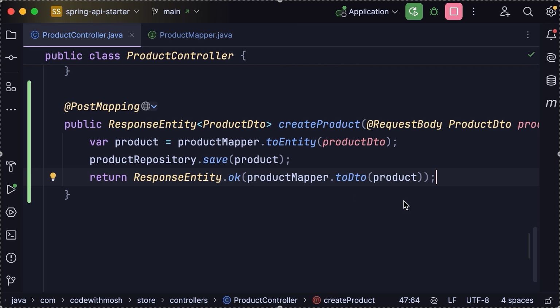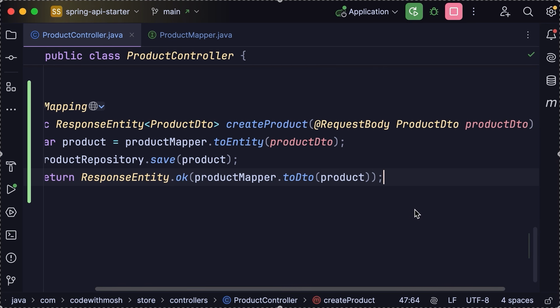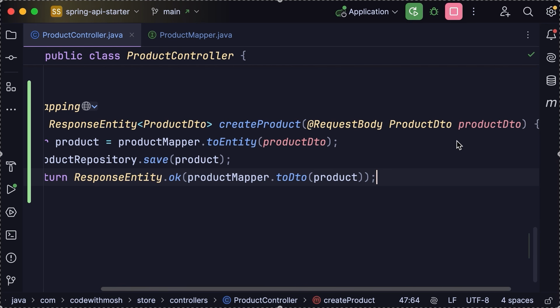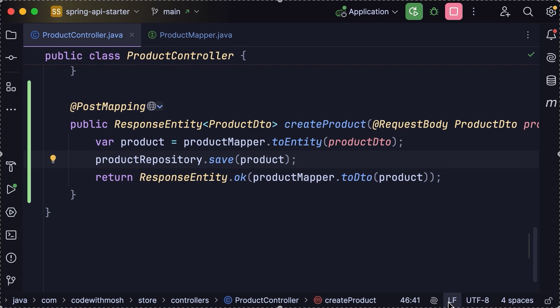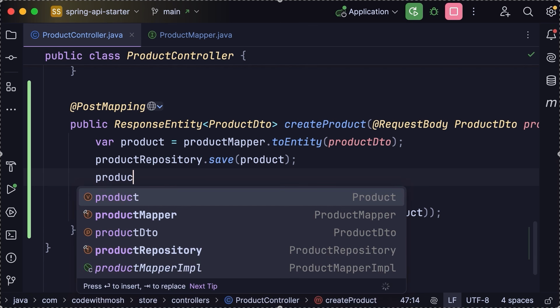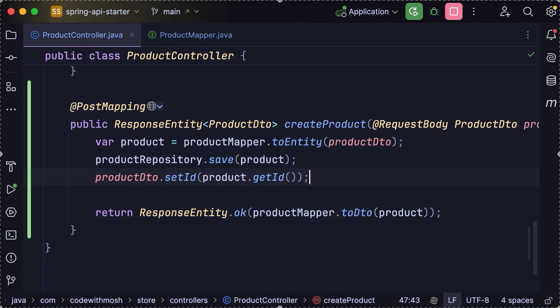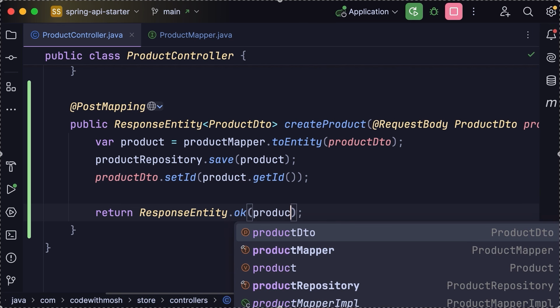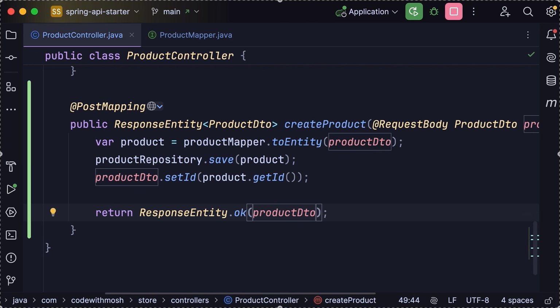Now there is no need to map this product to a new DTO because this DTO that we have up here has all the data that we need to send back to the client. The only thing that is missing is the ID. So after we save the product, we call productDTO.setID, and then we can simply return the same DTO back to the client.